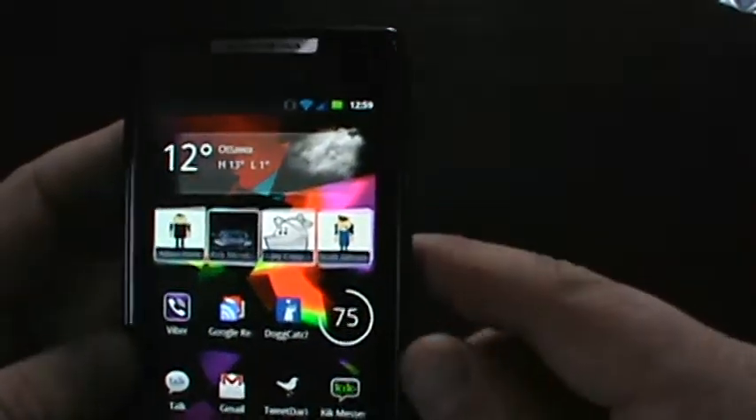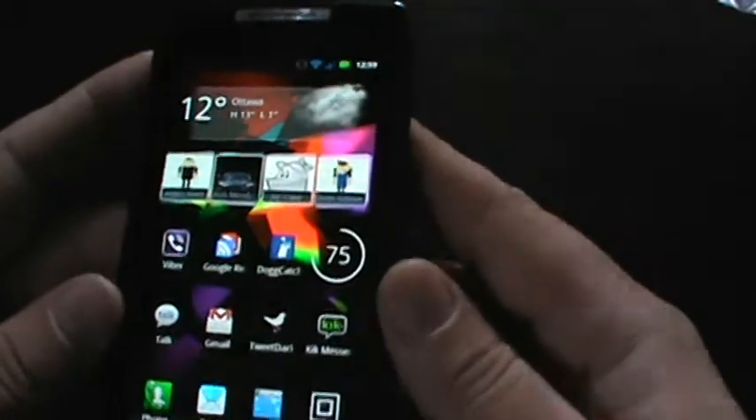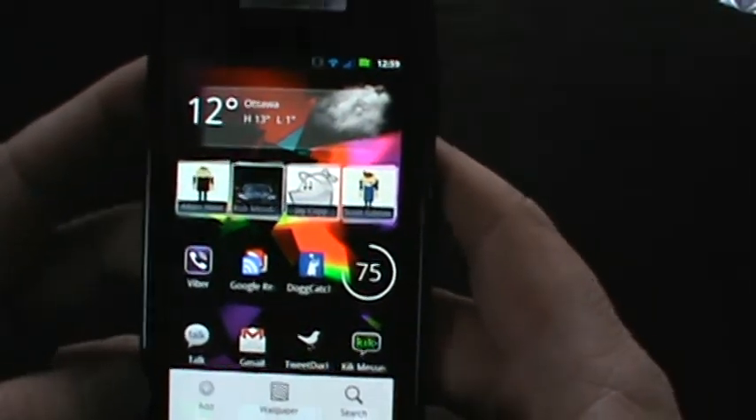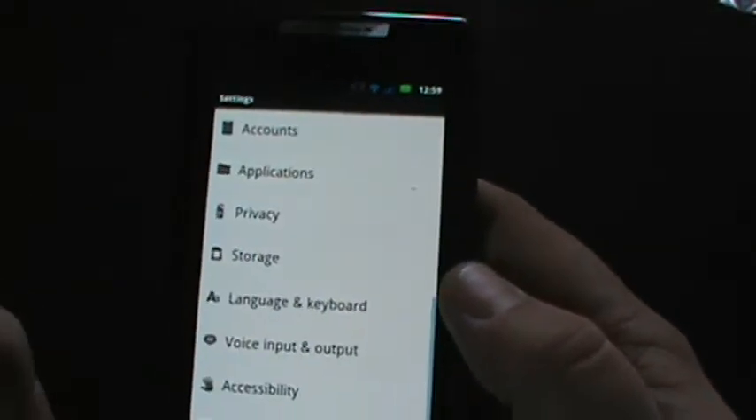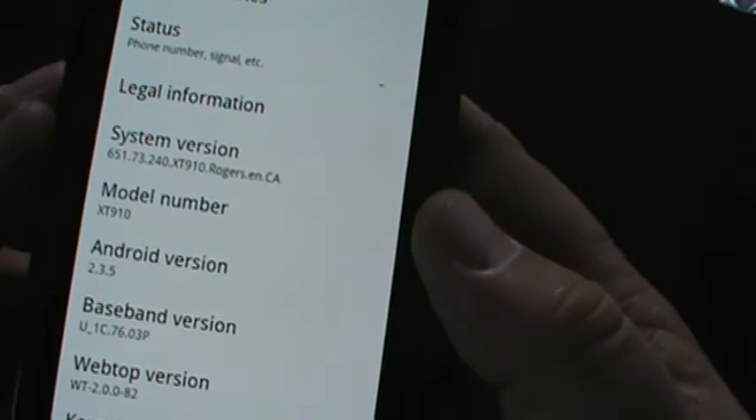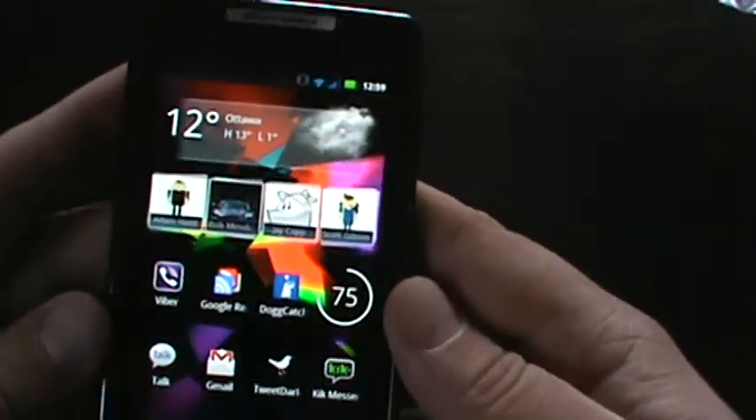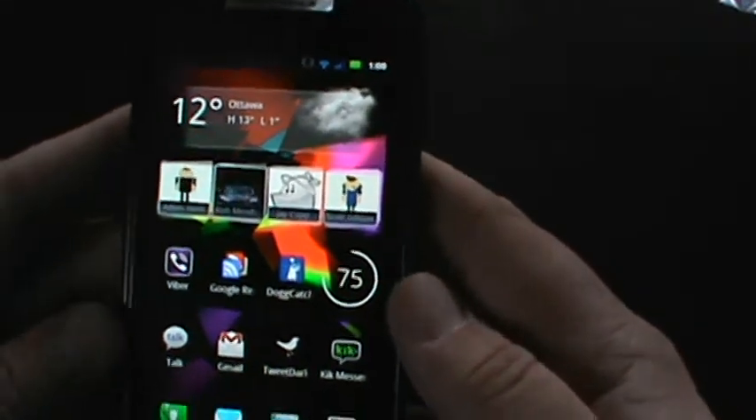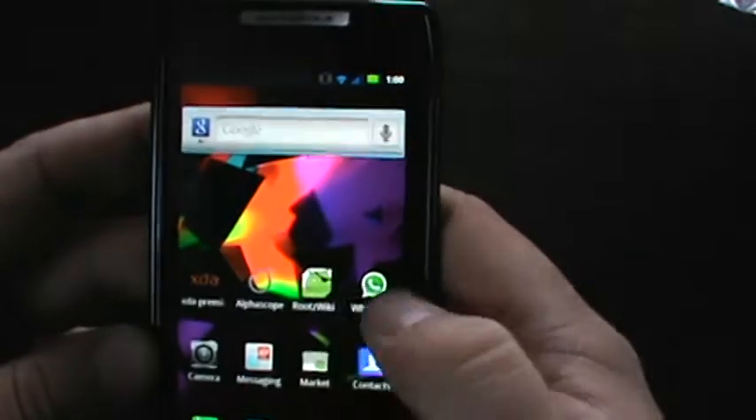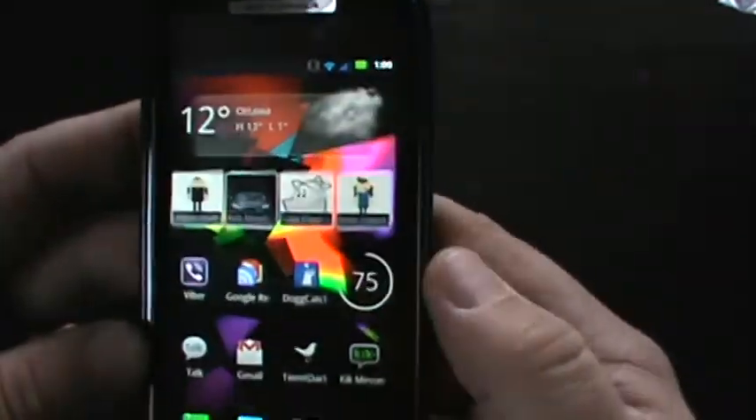So all around, Motorola RAZR software, not too bad. Again, it's a lot of personal preference, whether you like it or not. I think I covered this in the other video, but just in case, you can see it is running 2.3.5. So it is running Gingerbread. It will be getting updated to Ice Cream Sandwich. Motorola has said as much. The source code has dropped now, so hopefully that happens sooner rather than later.